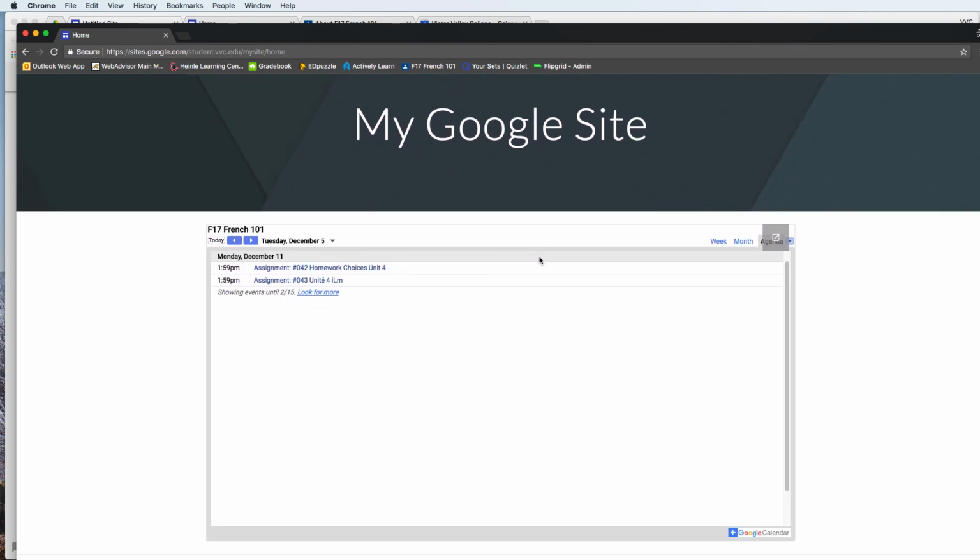So now I have checked and I have my calendar and parents can see what is due. They can't actually see the assignment, but they will see what is due. And then they can ask their son or daughter what it is that needs to get done. And that's how you can make a Google Calendar and put it automatically on your Google site. And you don't have to do any extra work because this is generated by Google Classroom.